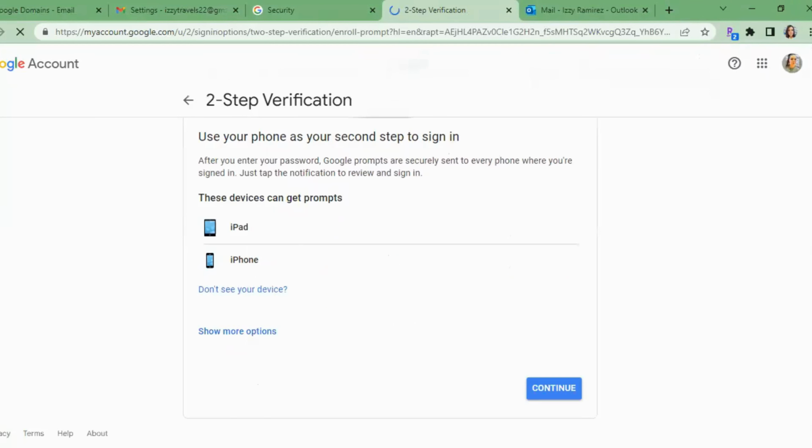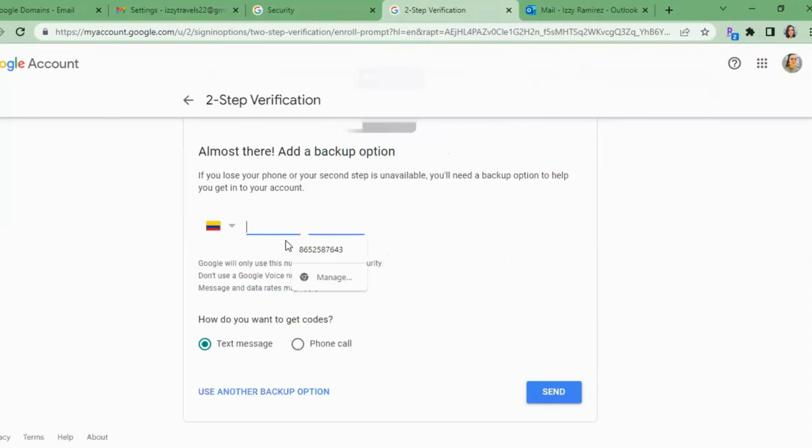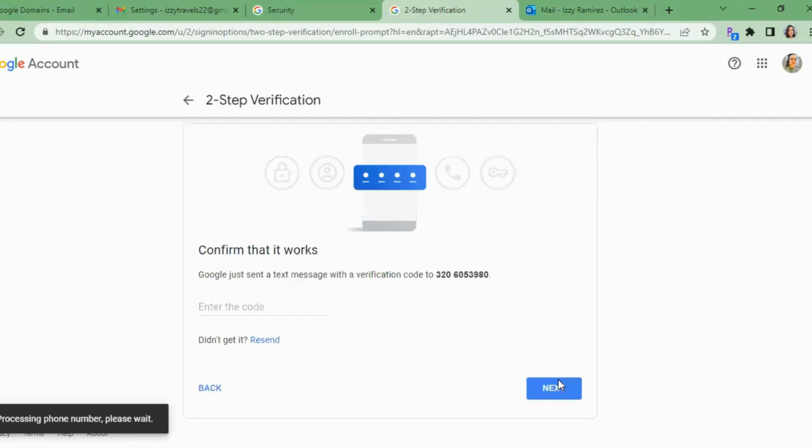All right, and I'm going to click on continue. Then I'm going to input the phone number where I want the code to arrive. Put in your cell phone number. If you have an international number, make sure that you choose your country and your phone number. I'm going to select how I want to get the codes: through text message, and I'm going to hit send.